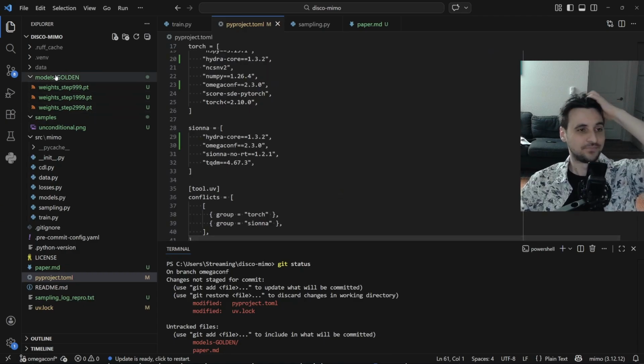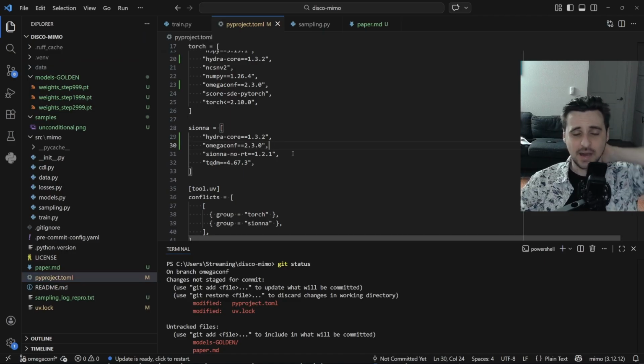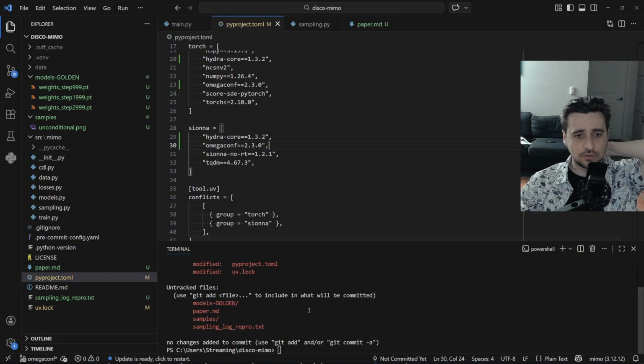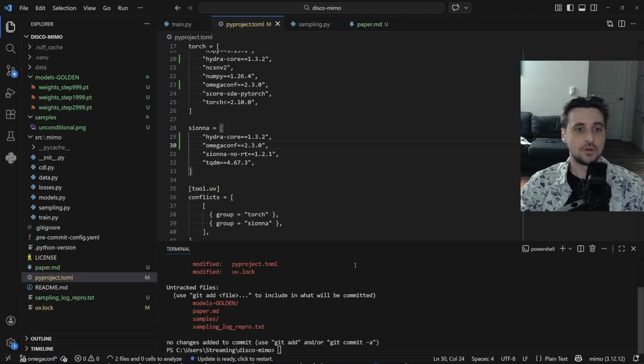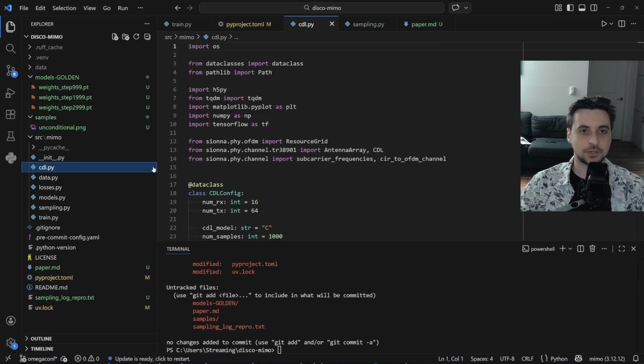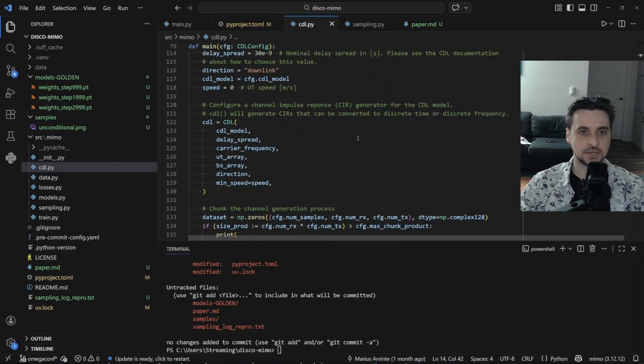I am a bit worried about this. I'm a bit worried about what it did to Siona. So let me run data generation, okay? So how do we run data generation? Pretty easy. I just run.